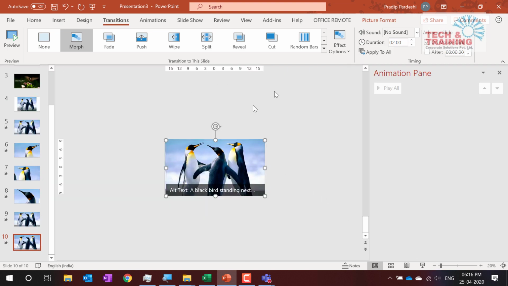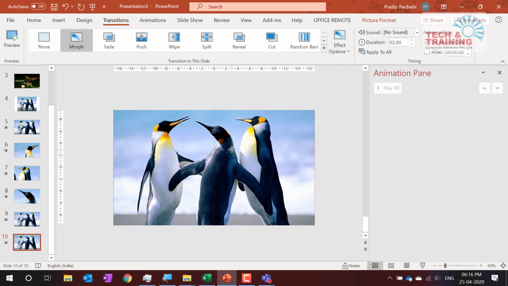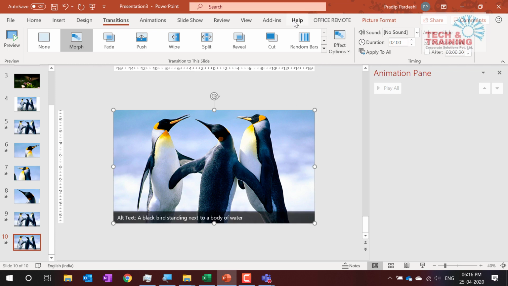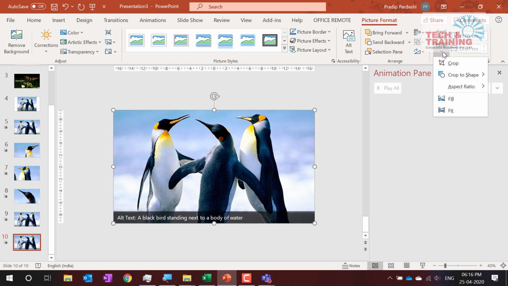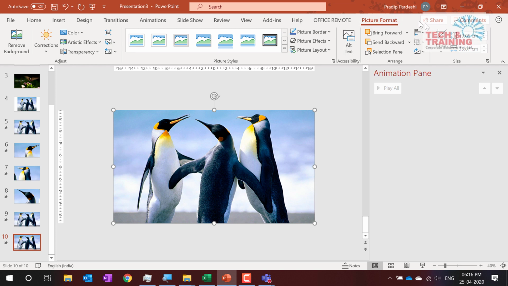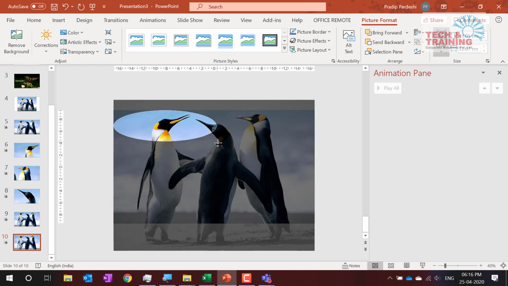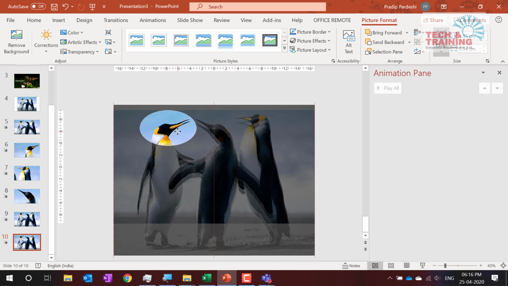First of all, I am going to superimpose this picture over one another. So what I did, I have duplicated the picture. So you can see that there are two picture slides. I click on picture, and this time I'm going to go to crop to shape, circle, and then I click on crop, and I select this particular person for cropping. So I've chosen this guy for cropping.